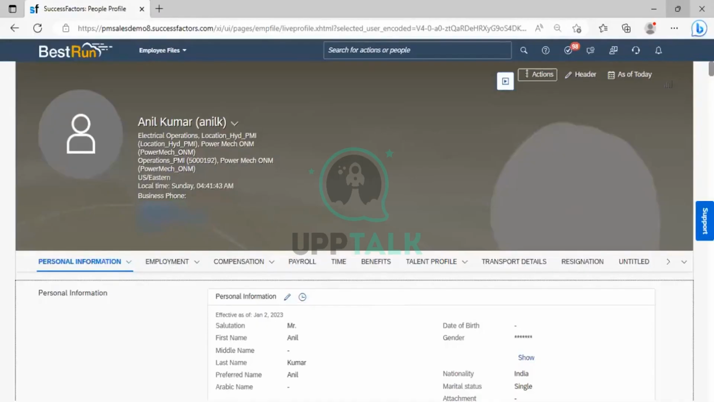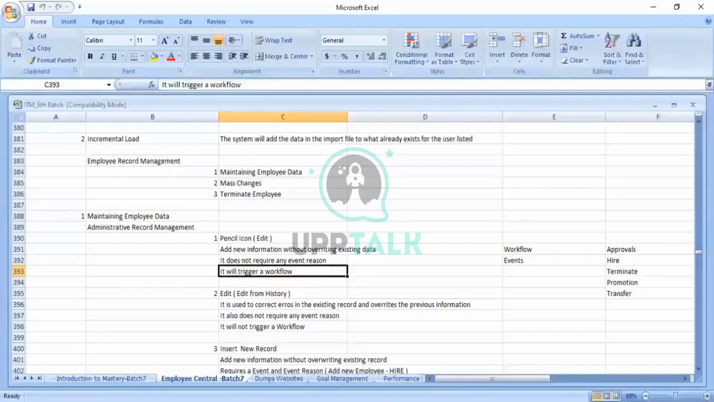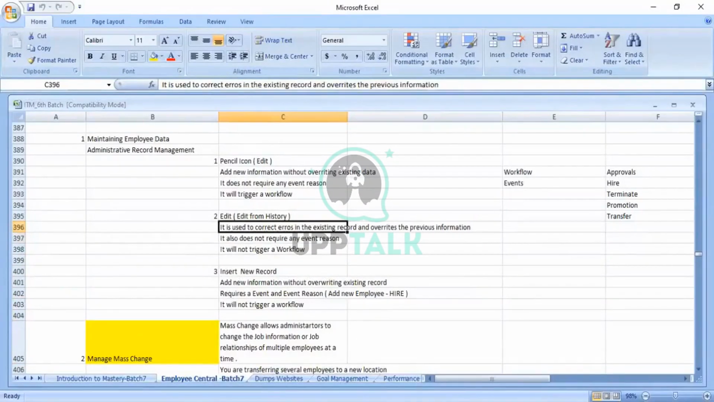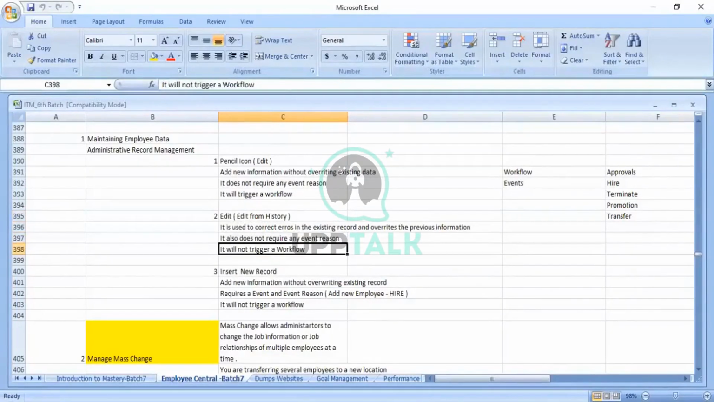When I go back into my Excel, edit from history and insert new record: if you go and see here, edit from history is used to correct an error in the existing record and override the previous information. It does not require any event reason, and when you do edit from history, it will not trigger the workflow.